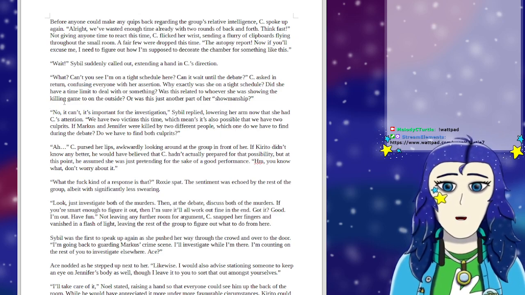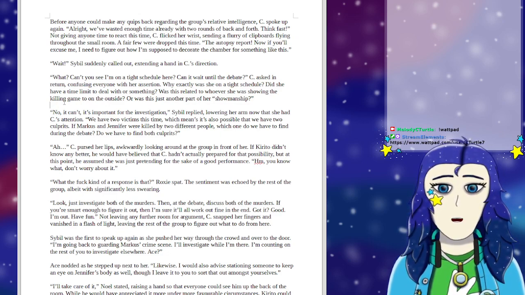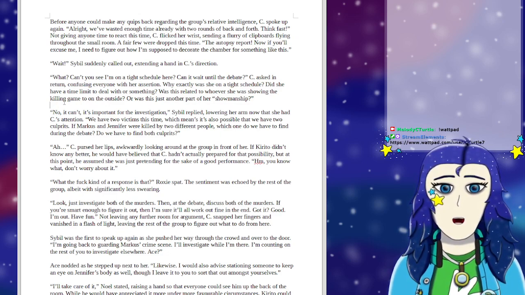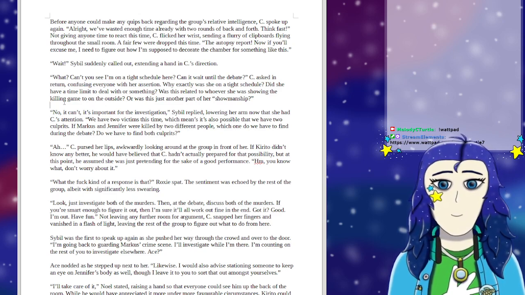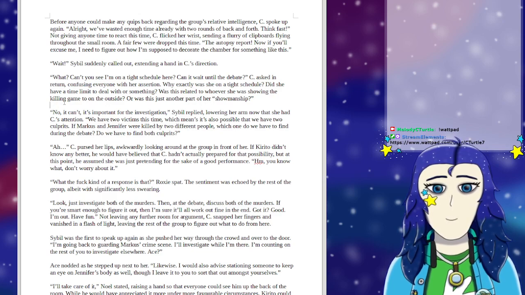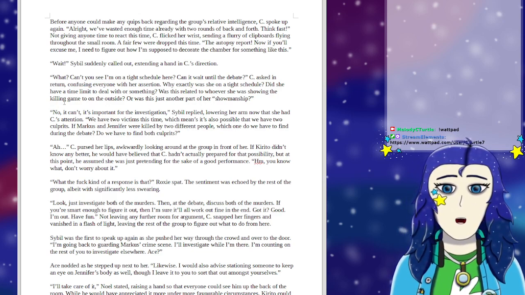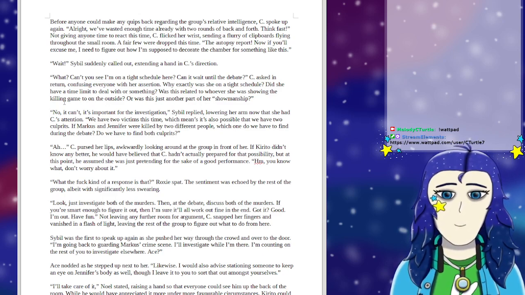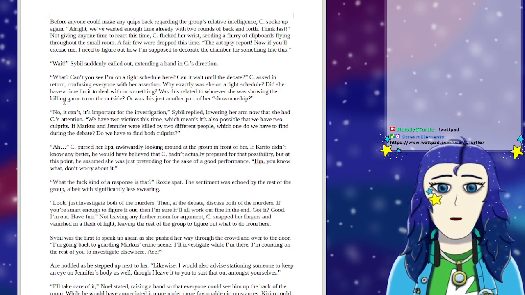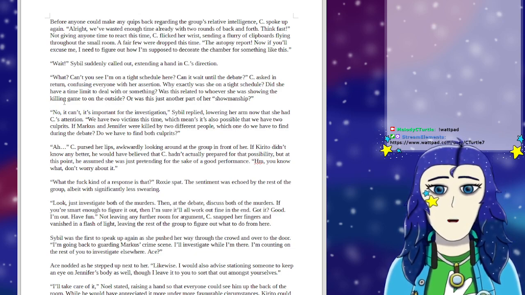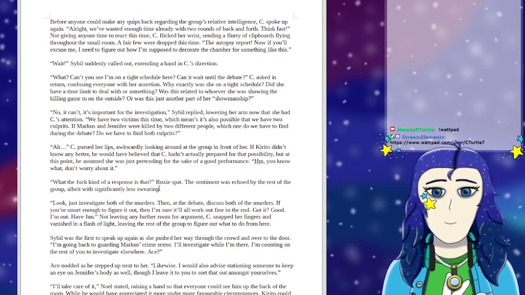C pursed her lips, awkwardly looking around at the group in front of her. If Kirito didn't know any better, he would have believed that C hadn't actually prepared for that possibility. But at this point, he assumed she was just pretending for the sake of a good performance. You know what? Don't worry about it. What the fuck kind of a response is that? Roxy spat. The sentiment was echoed by the rest of the group, albeit with significantly less swearing.